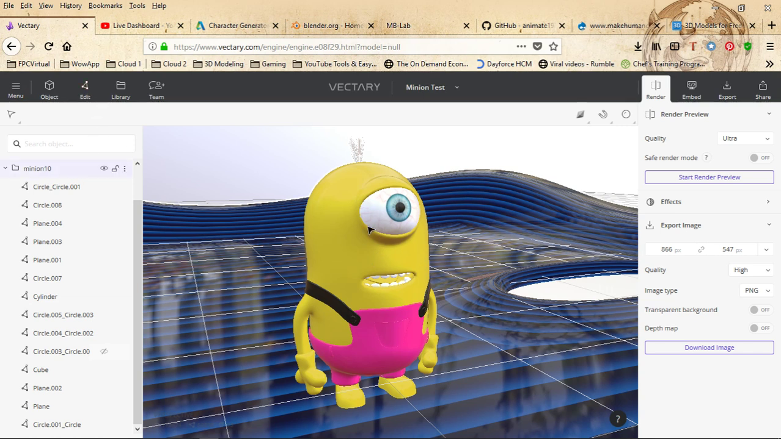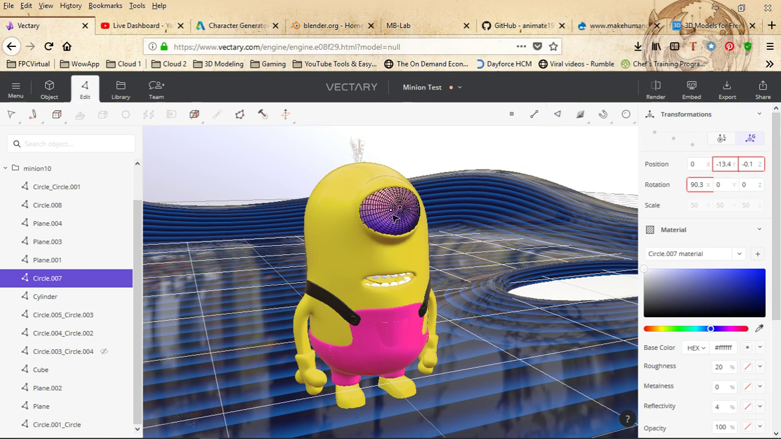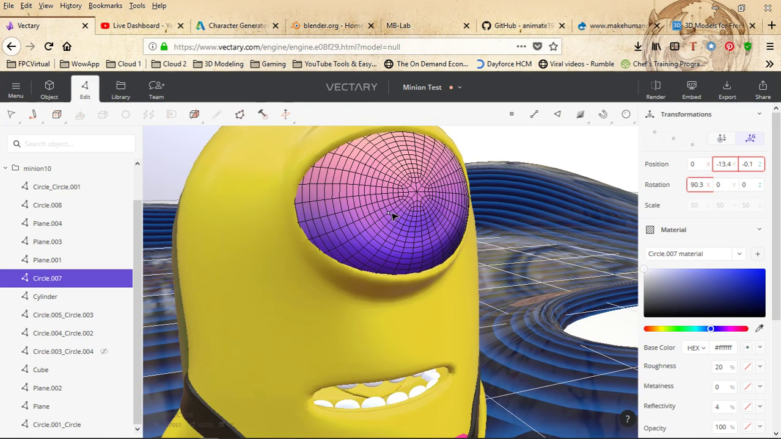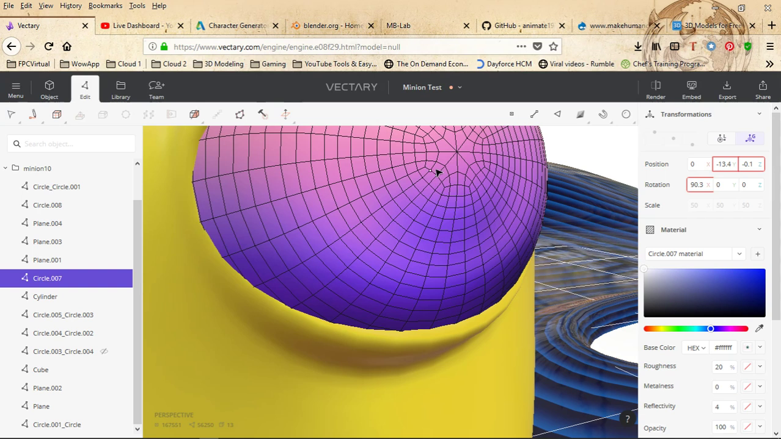So you can go into the 3D mesh, say I wanted to manipulate the eyeball, go hit edit, and now I can manipulate down to the actual vertices. So I can click on multiple vertices, pull, push, whatever, and reshape how I see fit.